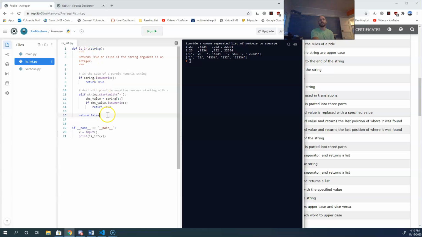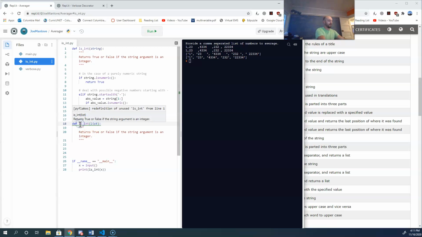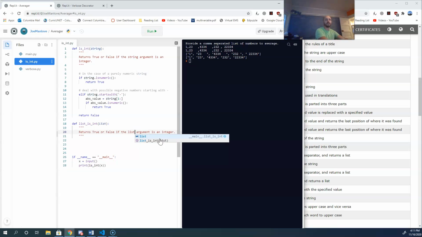So right now what this does is this takes a string. So I'm going to copy some of this, this top part. And I'm going to expect for this thing to get a list. So I'm going to call it list is int. And so this is going to return true or false if the list argument is all integers.